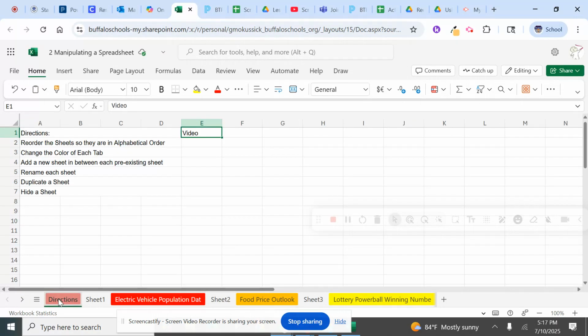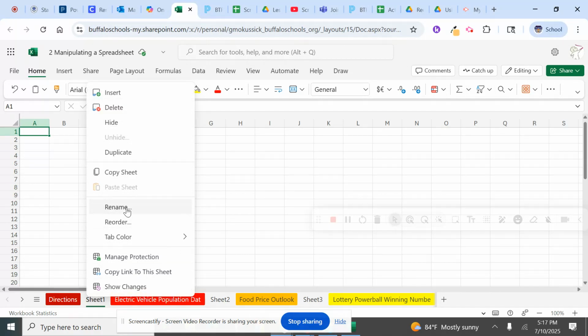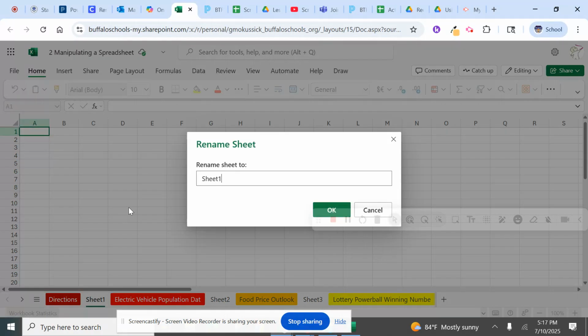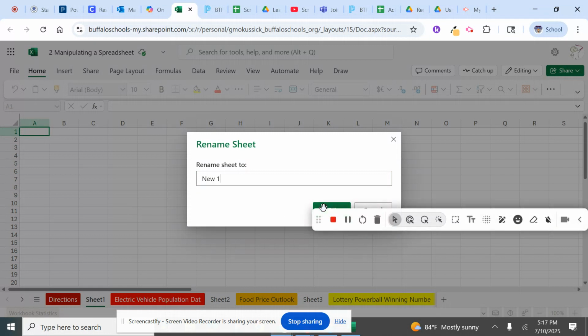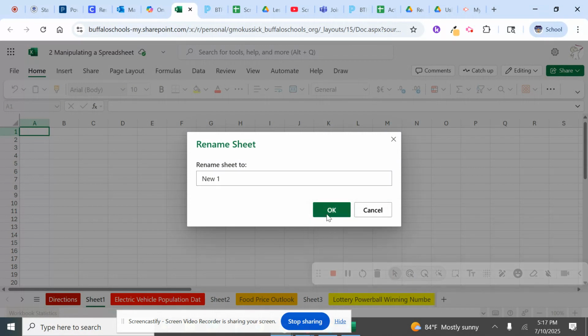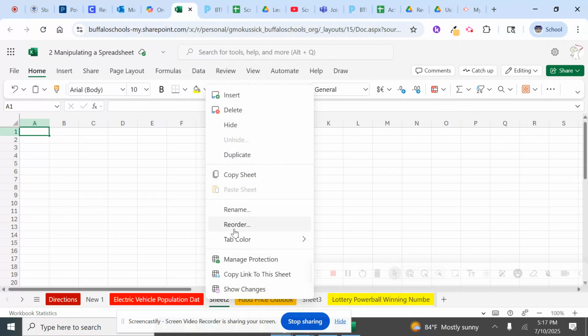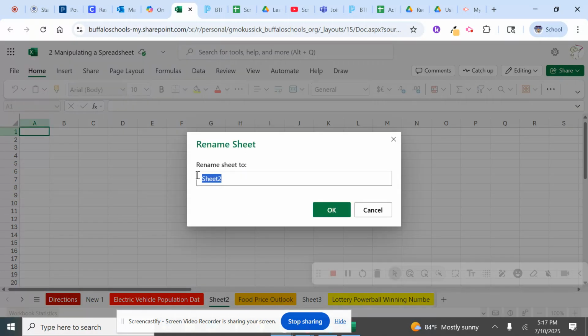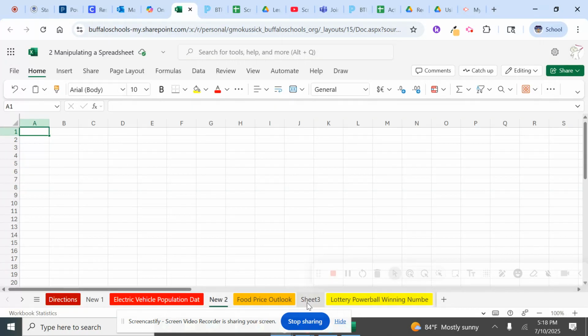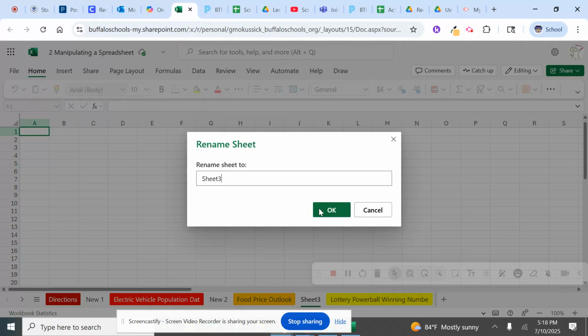Directions. Rename each sheet. Okay, so rename it. New 1. Rename new 2. And rename new 3.